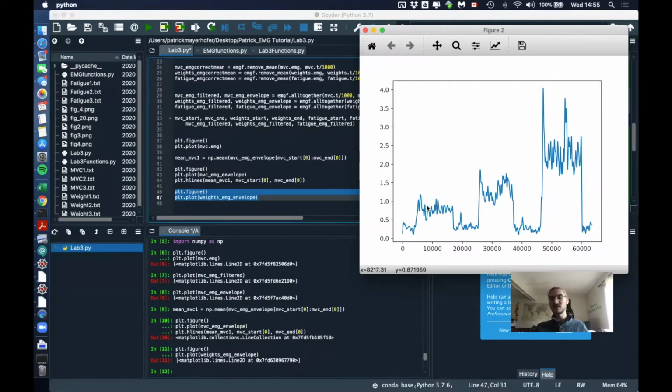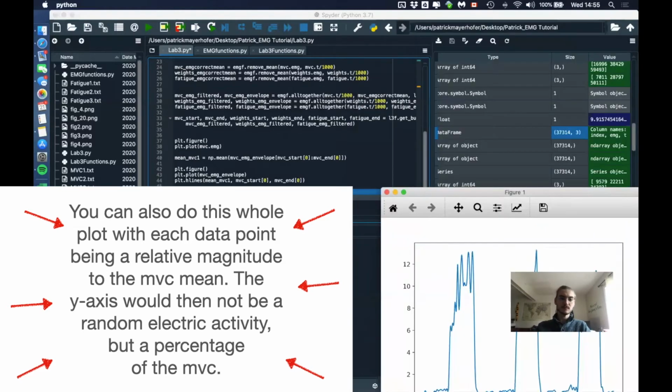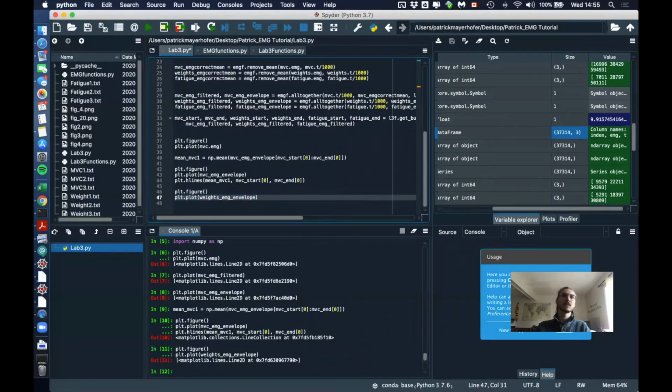Then you know what was the relative muscle activation for this part, for this part, and also for this part. So for weight 1, for weight 2, and for weight 3. Okay, and that's how you guys calculate the muscle activation, the relative muscle activation. And now we'll talk about the frequency analysis.